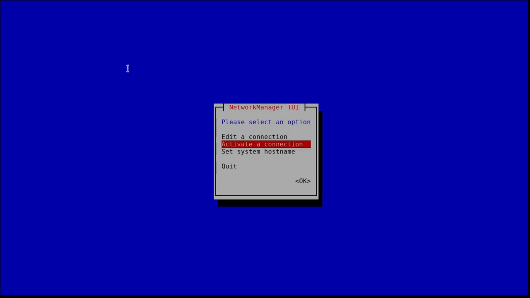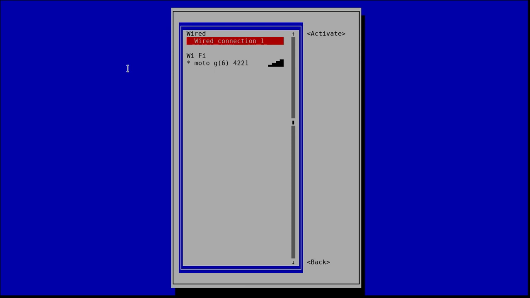And the next thing we can do is activate a connection. So if we choose, for example, my Moto G6, which is activated currently, I can click on that and deactivate it. Or I can go back onto my wired connection and activate my wired connection if I need to.